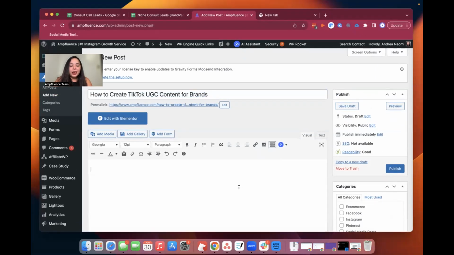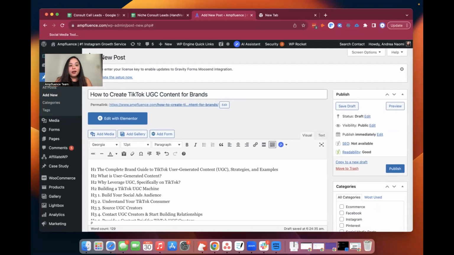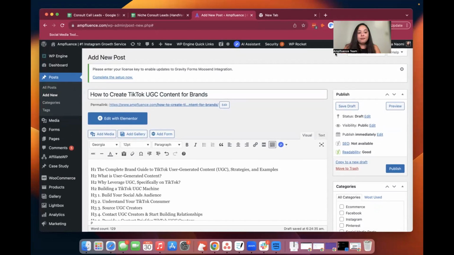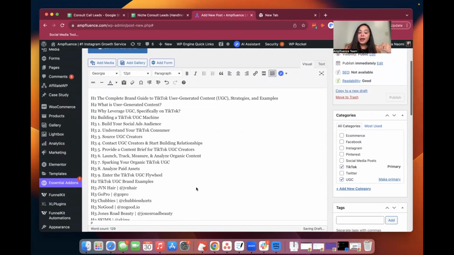So what I'm going to do is paste the outline here. Now, a few things to note. WP1 works with basically any or most WordPress themes. It does work with Elementor, Divi, all the popular things, right? It also works with Gutenberg and the classic editor, which I do like. I'm just a fan of the classic editor. I'm a classic type of person.